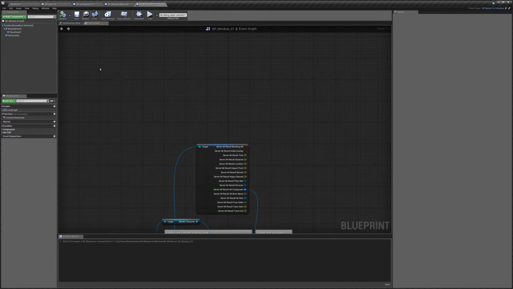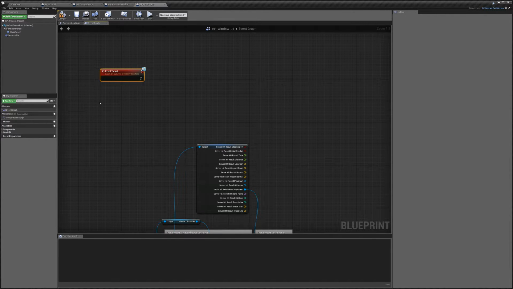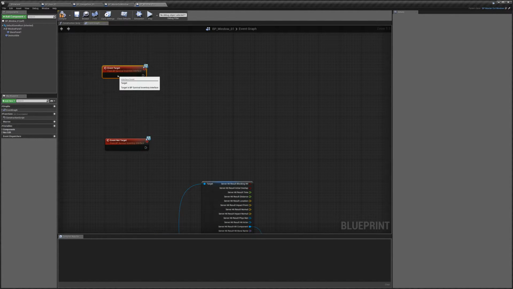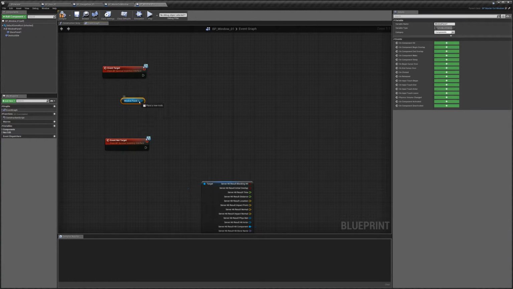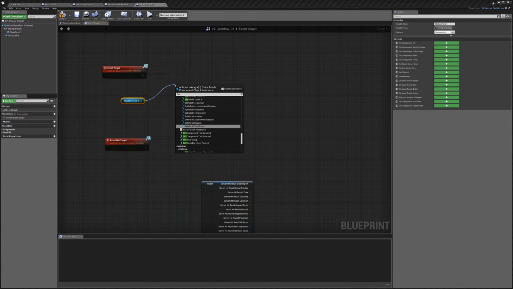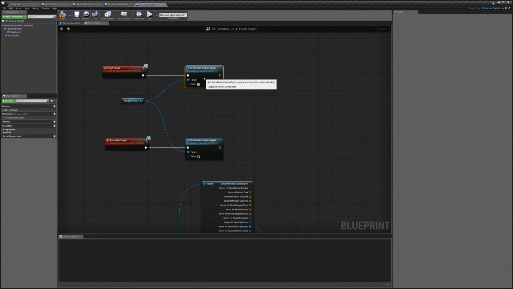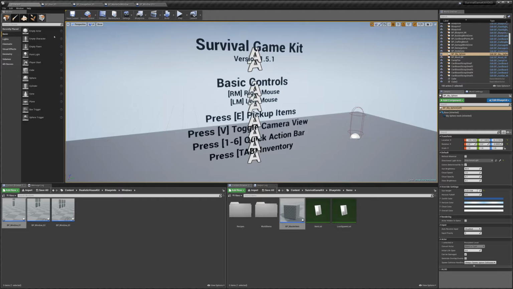Now we can do our highlights, so we'll do event target and event not target, and here we will do our window panel, and we'll set render custom depth, tick the value, plug that in there, and untick it for not target. So you can just copy this process again for your other windows down here.